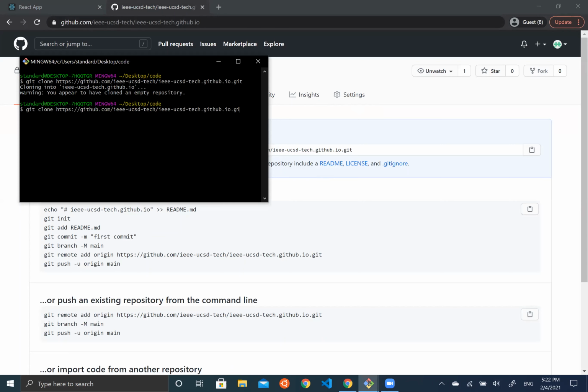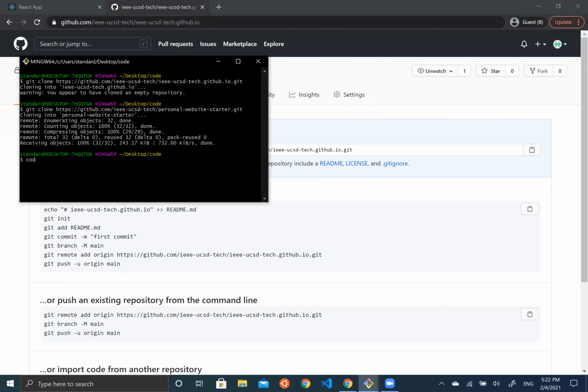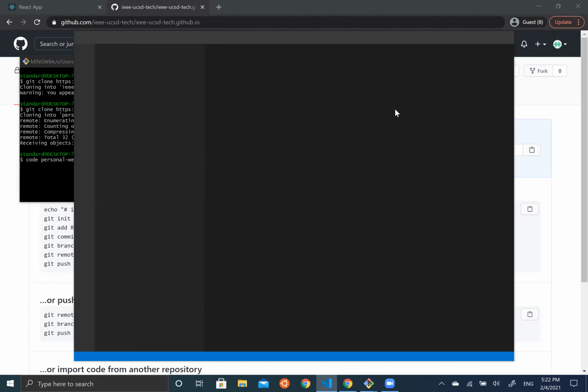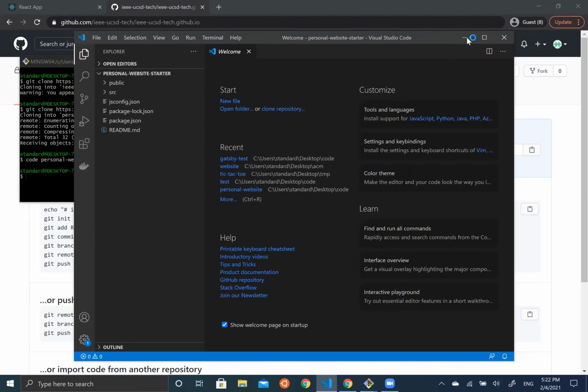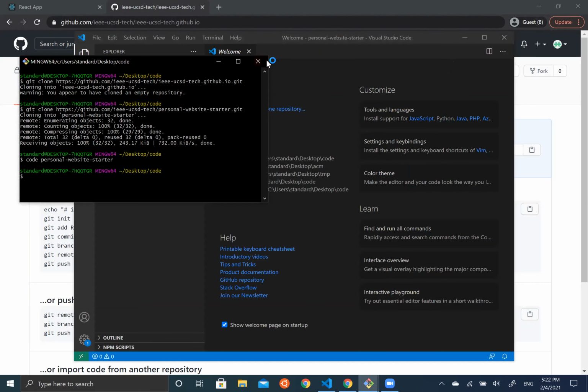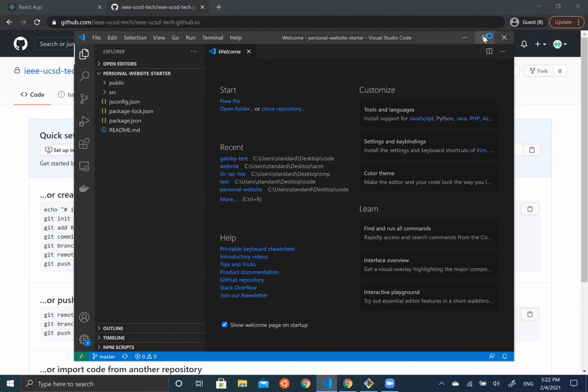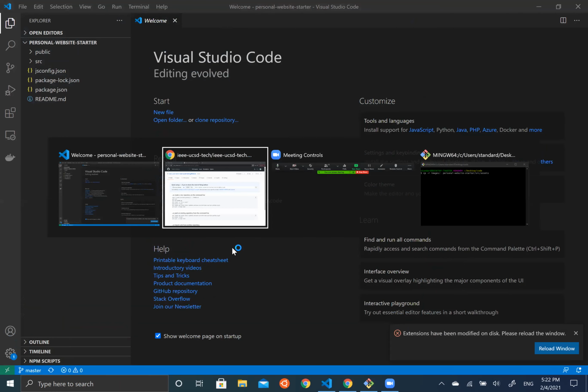Oh wait, sorry, wrong one. Oops. So if you're cloning just the starter code, that's personal website starter. So I'm just going to clone that, and then code personal website starter, which is just going to open that folder in VS Code, which is the editor I'm using. I don't need this anymore because VS Code has its own terminal.